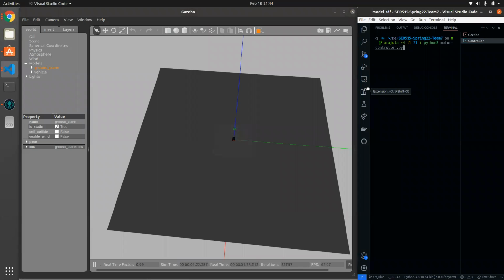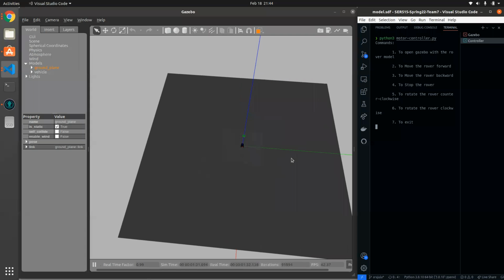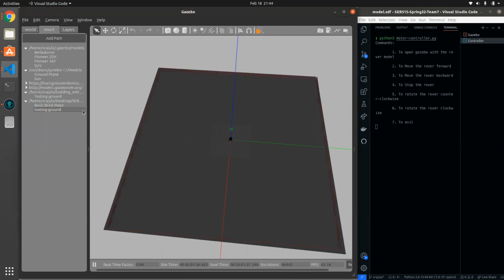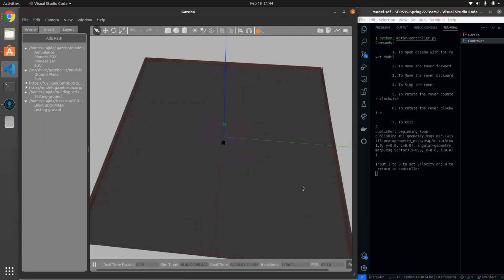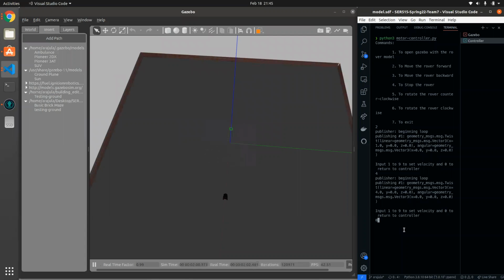So this is a script I came up with to control the movement of the rover. You can open Gazebo with the model in it using command one, which I already did. Here I'm going to insert a boundary for this environment to ensure the rover doesn't go out of the testing ground and cause unexpected results. Passing a command initiates movement in the rover, and then we can set the velocity and the speed of the rover. Say I give 4. Now it increases the speed of the rover, and I exit out of it.